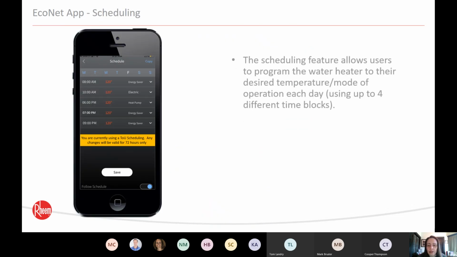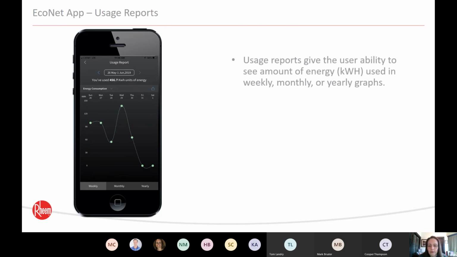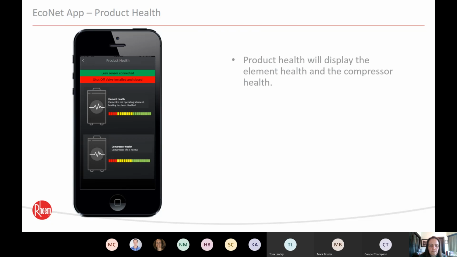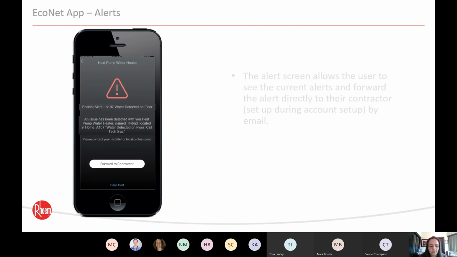So what does that look like? So remember I said the utility company can do scheduling, the homeowner can also do scheduling. If we look at the scheduling, it allows them to select any day of the week, different time slots. They can change the temperature set point as well as the mode of operation. So they can tweak it to be the most efficient for their needs. They can look at usage reports, right, for the week, the month, or the year, shows them how many kilowatt hours they're using. They can check the element health as well as the compressor health.